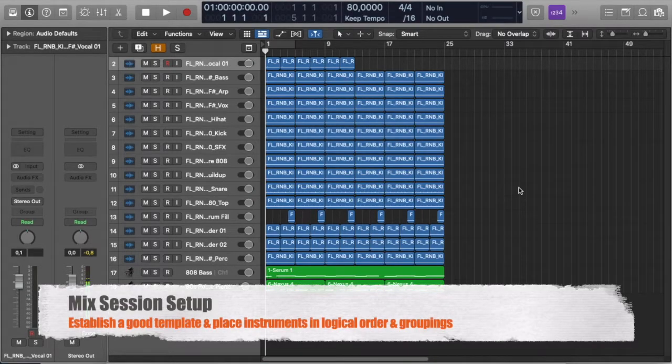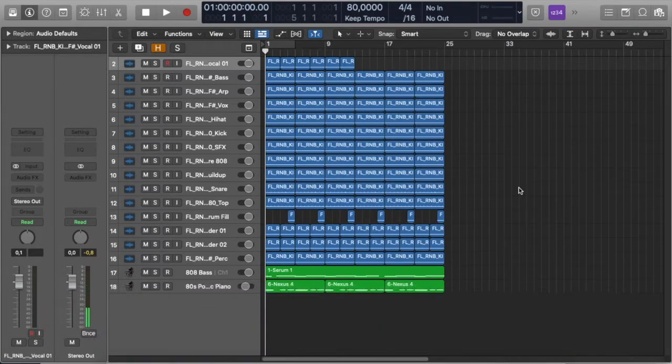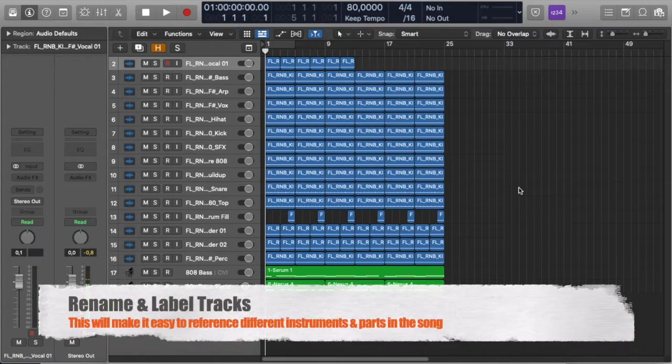Every mix session will need a good template and the instruments laid in a logical order. And this is where you want to spend a little bit of time renaming and grouping and setting up the layout, as well as loading the various processes onto the individual channels for your easy reference later. Now, my first task is to actually make sure that each track is nicely labeled for easy reference. So let's go and have a look.